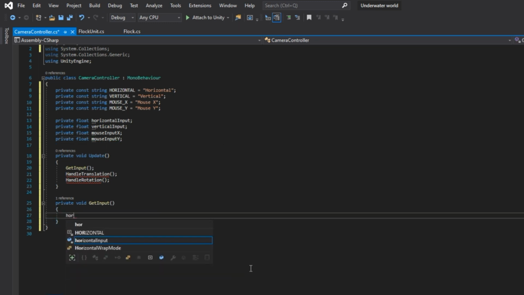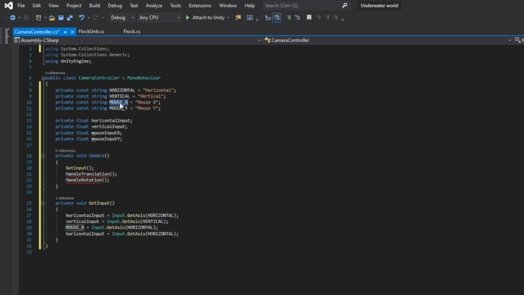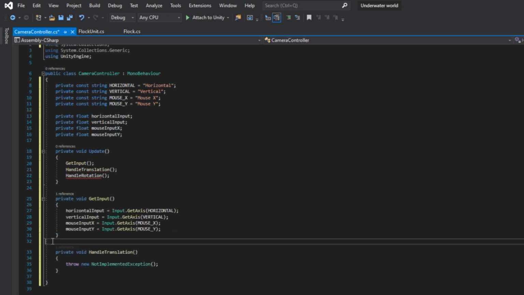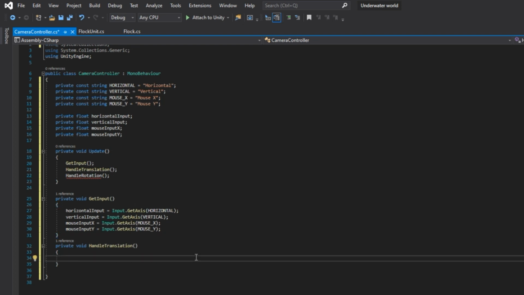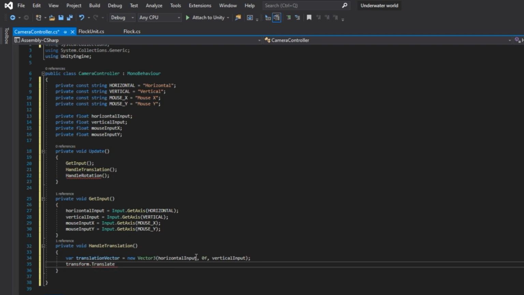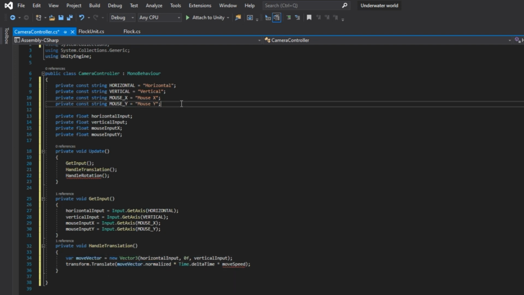In the getInputs method, we will just store those inputs in our variables from proper axes. In the handleTranslation method, we have to create a Vector3 that will move our camera. Let's create this vector with the horizontal input as X, so the horizontal input will direct us in left or right direction, and the vertical input as Z, which will direct us in forward and backwards direction. Next, use the transform.Translate method to translate us in this direction. Remember to multiply this by the time passed in this frame, and also some speed value that we will assign from inspector.